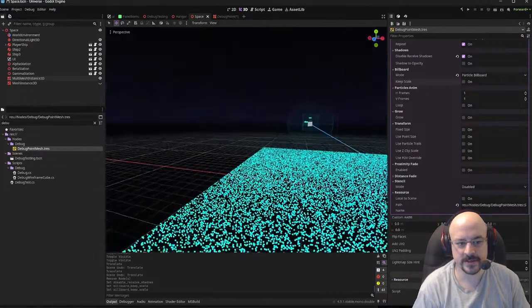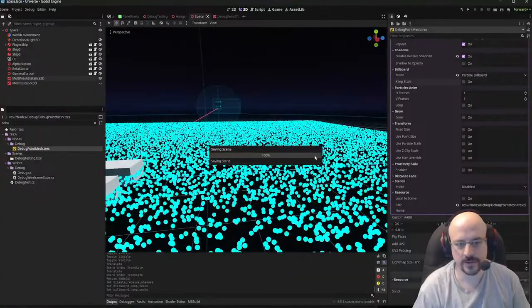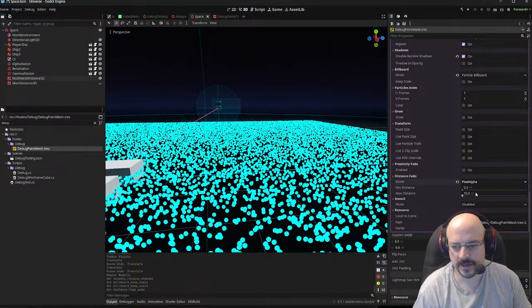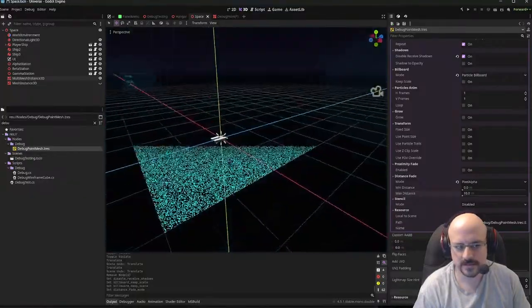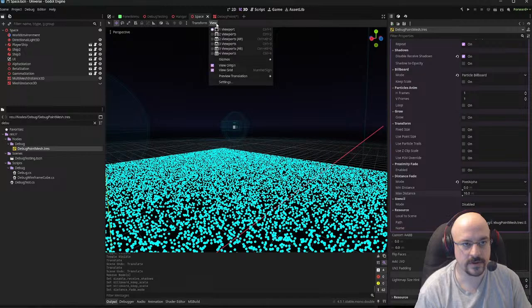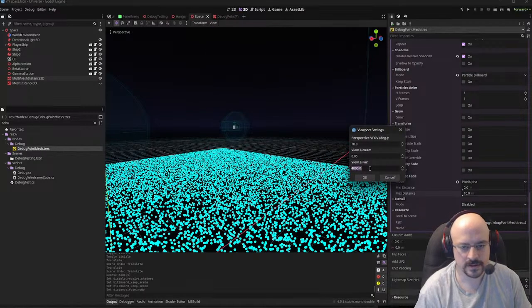We do want distance fade, but I don't know if distance fade also works with a multi-mesh. So we do a distance fade, and we do it to like pixel alpha. I don't know if this would actually work. So the minimum, maximum distance. Is that camera culling? It's like a view setting.